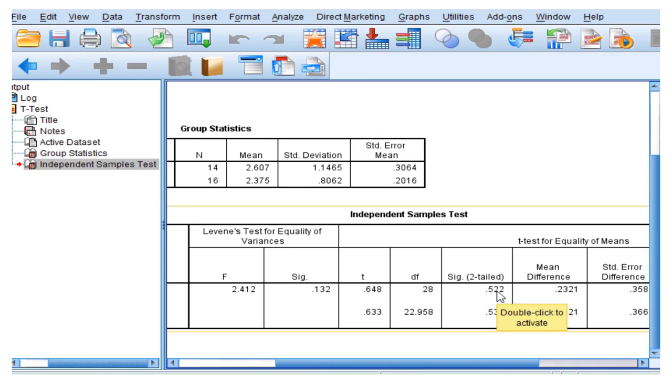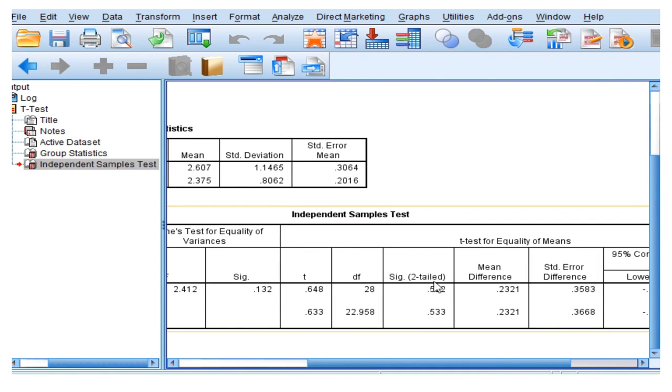So the next thing we want to look at will be the p-value. Okay, the p-value is this significance two-tailed here. So our alpha level for the test is 0.05. So let's scroll over this column, and we've got here the significance two-tailed 0.522. This is our p-value, which is higher than the 0.05. That means that there is no significant difference between males and females in terms of their grade score. And that's how we run an independent sample t-test in SPSS.